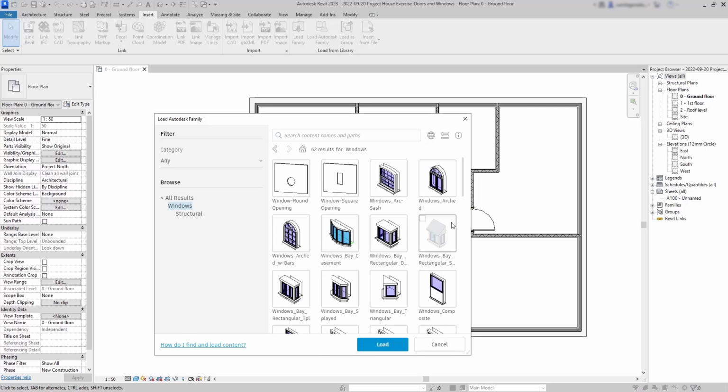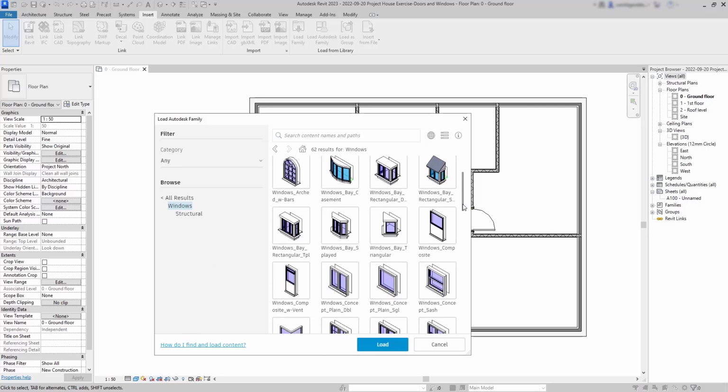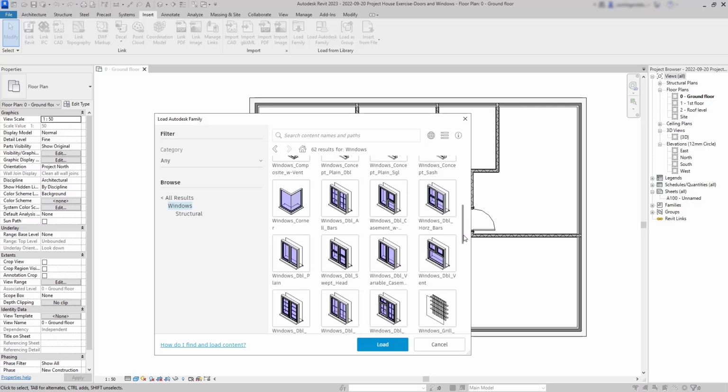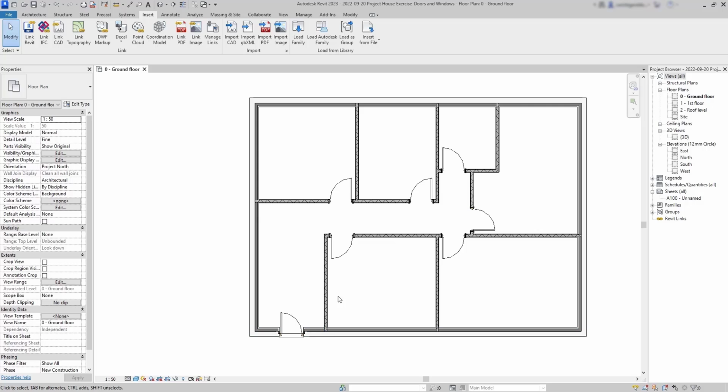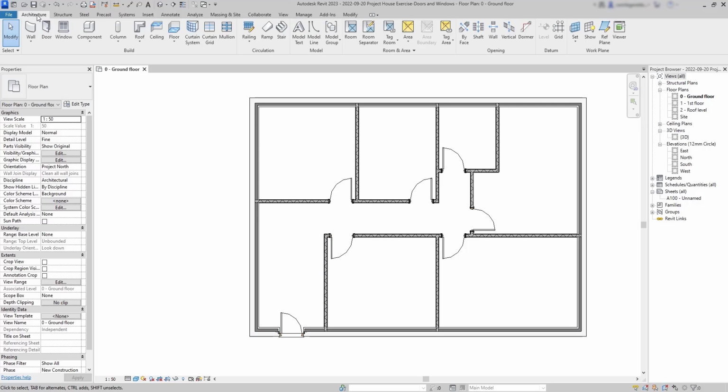There are lots of them here, and some actually beautiful. Okay, this time I recommend you use this specific family, Windows DBL Swept Head. This time we are going to use exact measurements from the walls, and if you use a different family, probably the sizes won't be the same.